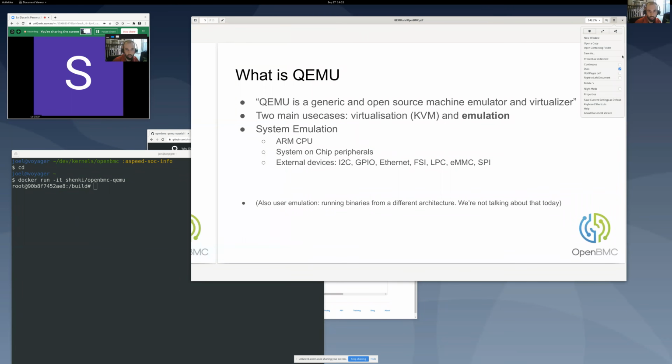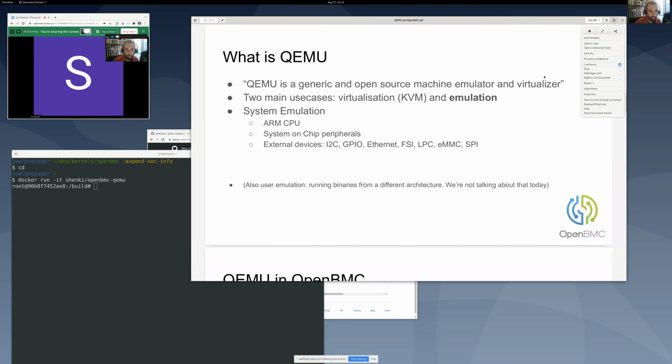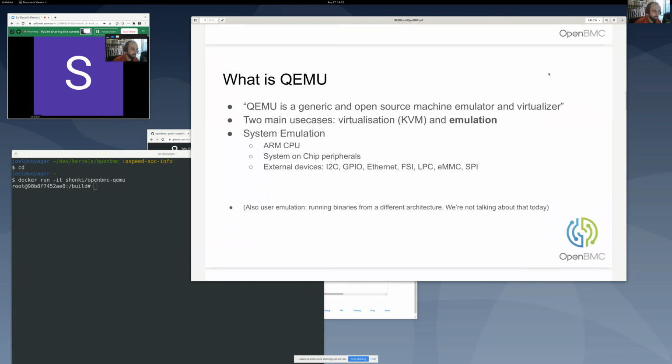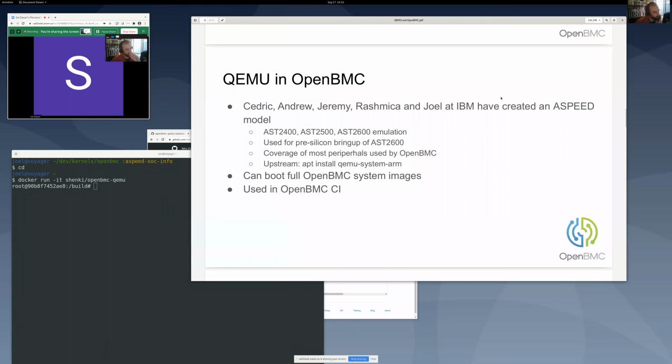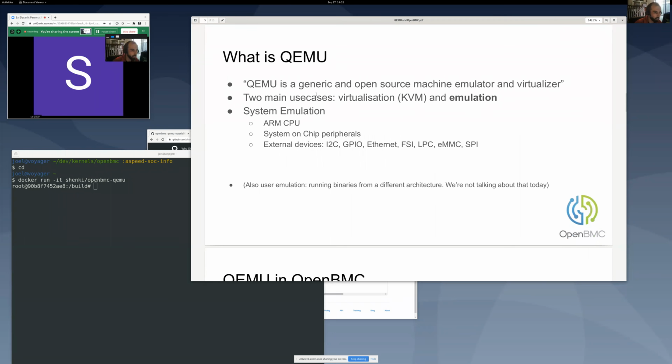I missed this, the other side of my QEMU and OpenBMC slides. I just realized I'm only seeing every second slide in that display. So just jumping back a little bit, QEMU in OpenBMC. We spoke about what QEMU was and what it could do.